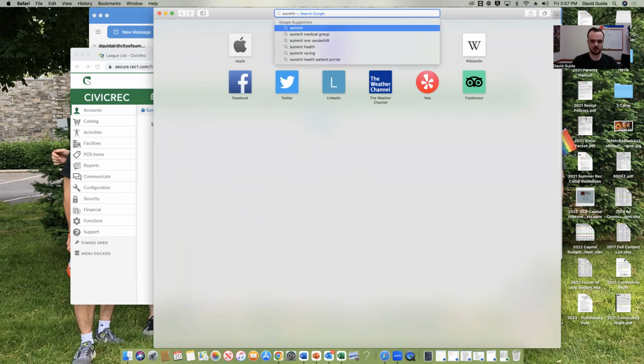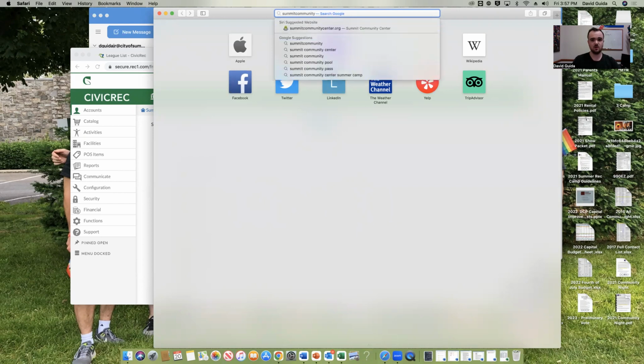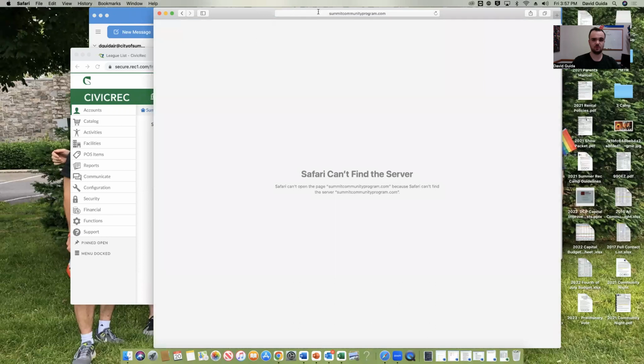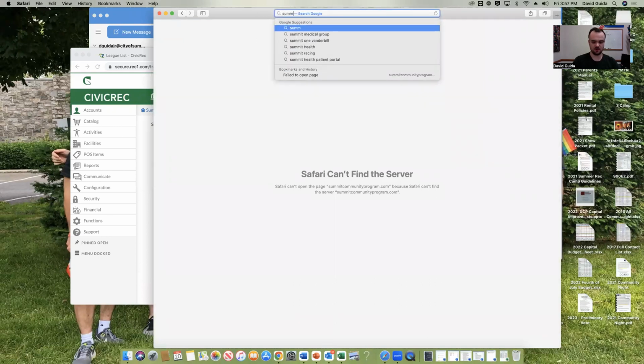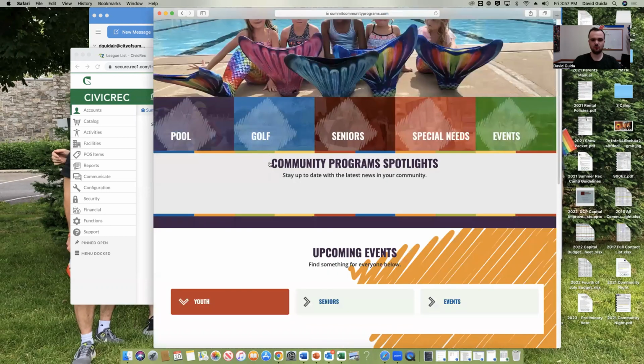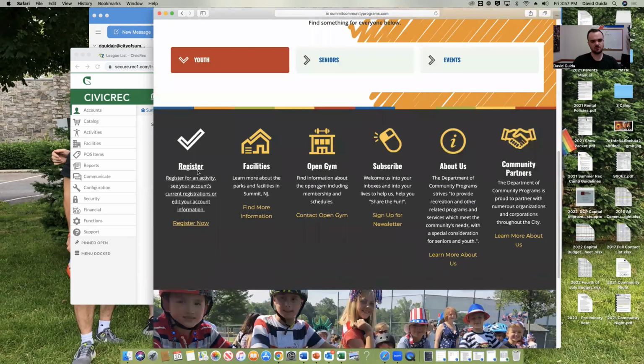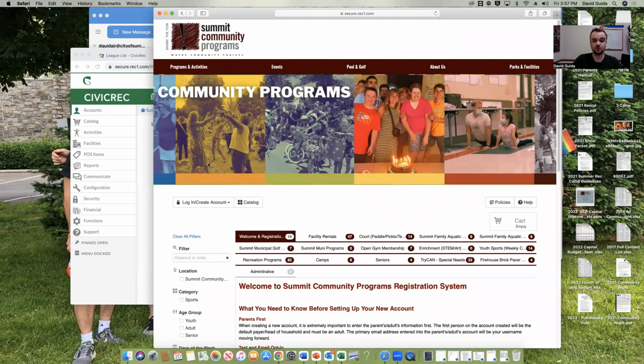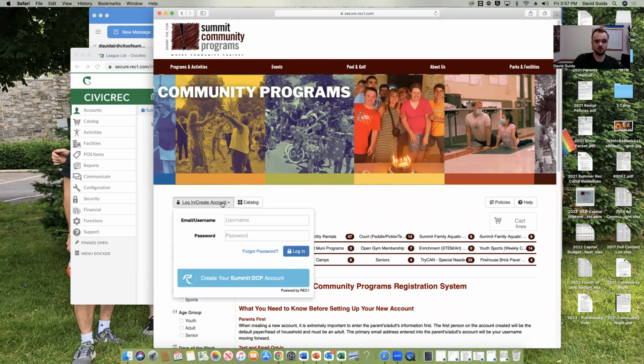So you can start by logging on to or going to summitcommunityprograms.com, which is our department's website. I don't think I typed that right. Summitcommunityprograms.com. Once you're there, you scroll about halfway down the page and you click this register tab that will bring you to the Civic Rec portal. You then use this button that says login/create account.